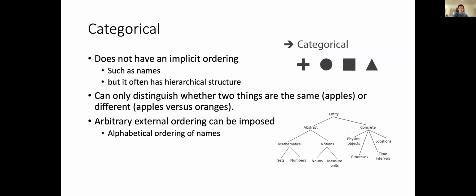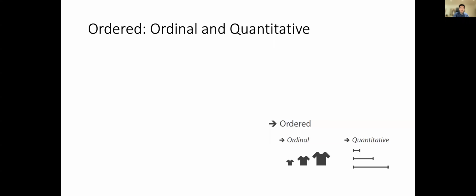Okay, and you can potentially impose ordering. For example, you can say, I want to sort all the names alphabetically. That's completely fine. A less common ordering might be ordering the names by length, starting with the shortest to the longest. That's also possible. But again, that's not the natural ordering of the data.